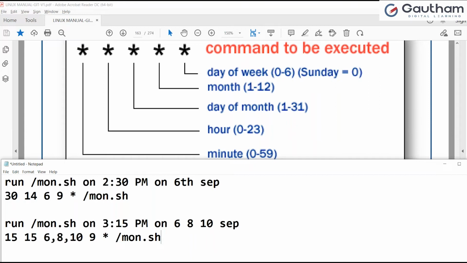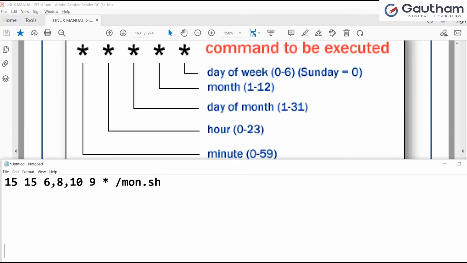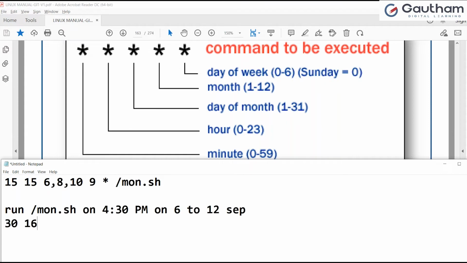Now let us say I have a range of dates. Suppose I have same thing, right? And maybe I want to do it at 4:30 p.m. and I have a range between 6 to 12 September. How can I give this thing? See, I have to give 4 p.m. means 16. 16, sorry, 30 minutes past 16 hours. I'm sorry. First minutes, then hour. 30 minutes past 16 hours on which date?